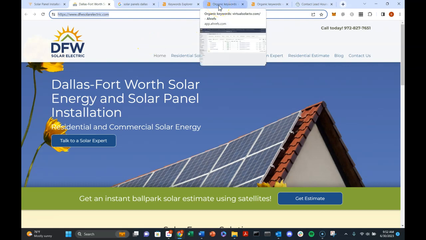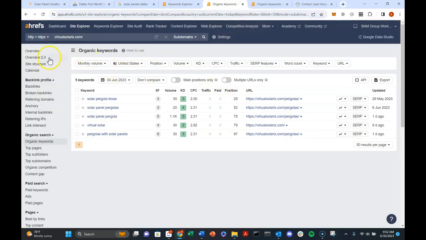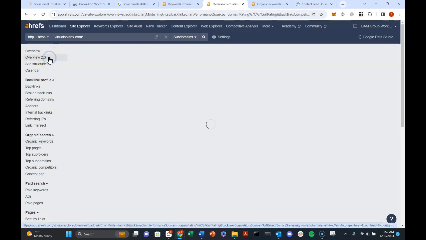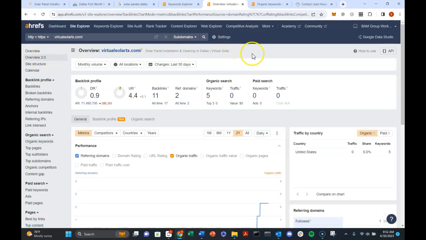All right, let's move on to the second strategy. That's going to be off-site SEO, which mainly revolves around backlinks. So a backlink is when another website posts a link that goes to your website.